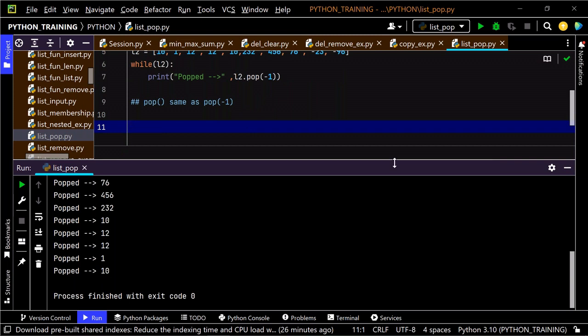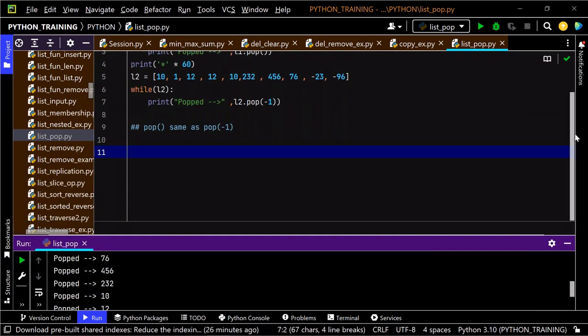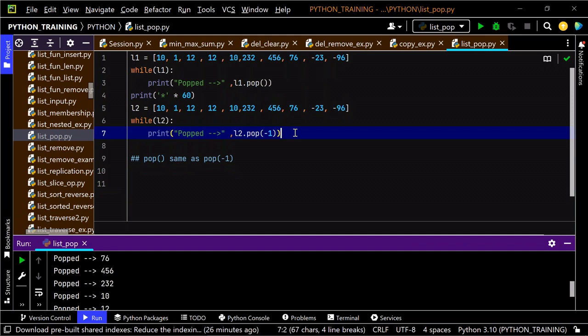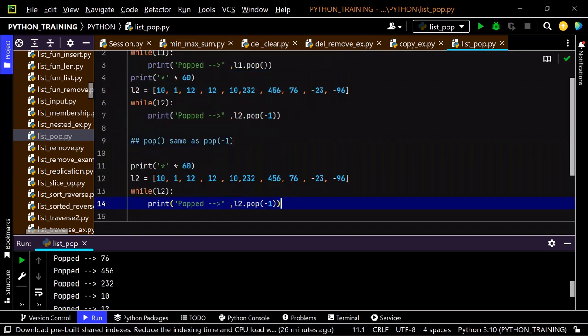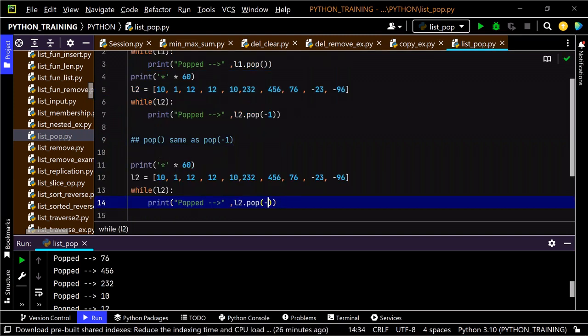What if your requirement is to pop from the beginning? What can we do? We can definitely do this using pop(0). If you give any index here, we can give a 0. It is going to pop from the beginning. Okay, pop(0) always pops the first element.